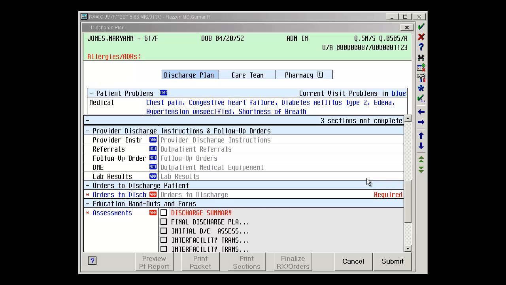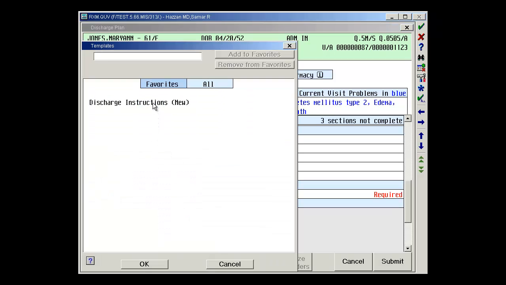The next thing that a physician would do would be to do the provider discharge instructions and follow-up orders as necessary itself. So going to the provider instructions, clicking on the add button here, it automatically will open up templates for me. If you previously have had discharge instruction templates built, those will display for you here. I'm going to go ahead and double click on this version here.